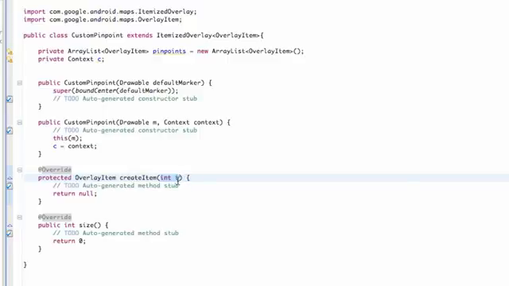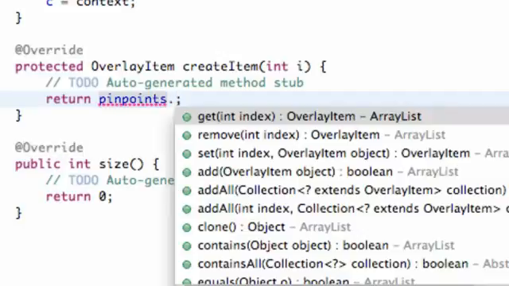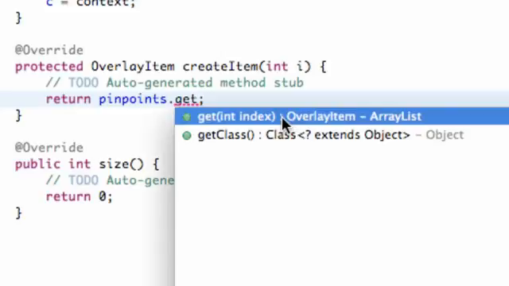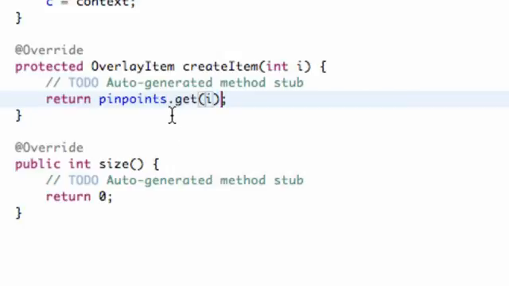We get passed in an int value. So what we want to return is basically the value in our array list that we set up. We call that array list pinpoints, and we're going to say dot get, and refer to the index within our array list. We're going to call the index i, which is being passed in. So now it's just going to return the value at position i in our array list, whatever is being passed in. That's the value of this class and what it's going to do.